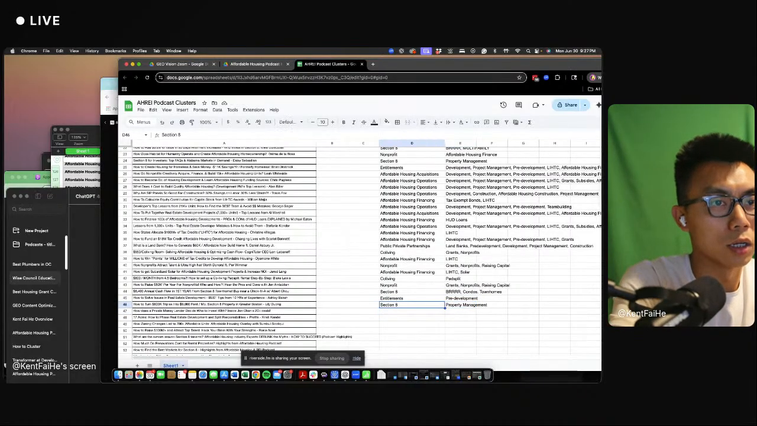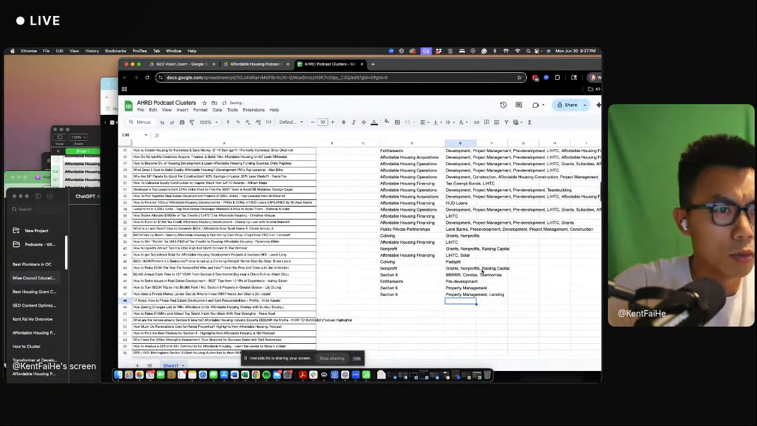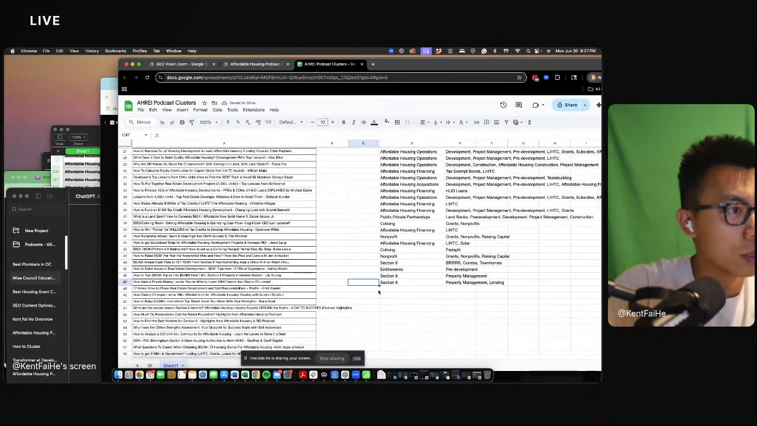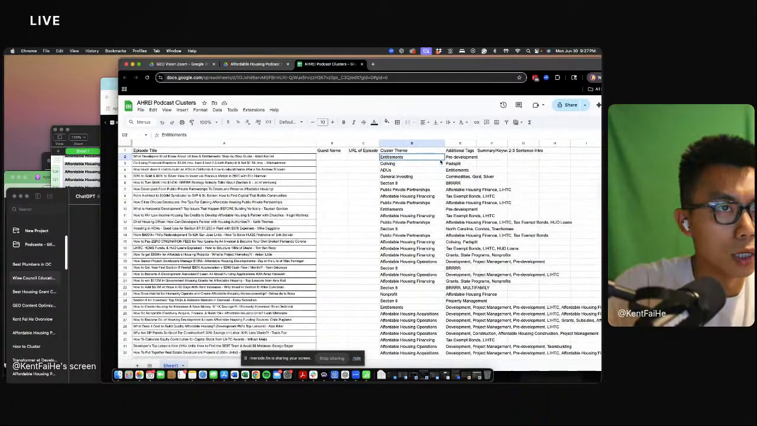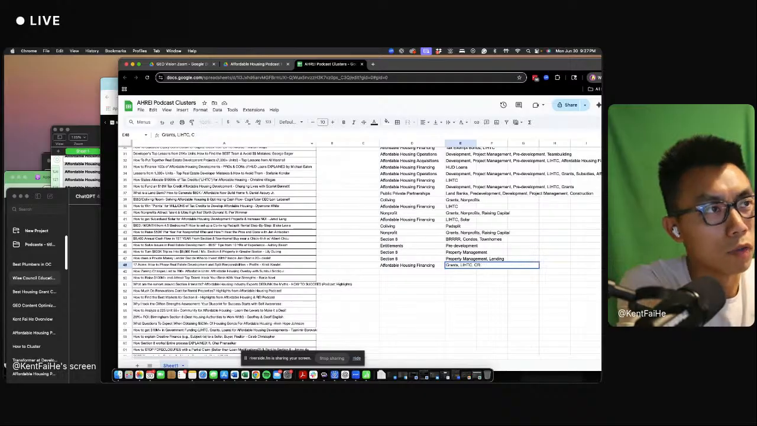Section 8, lending. Covered lending. Wow, I have such a big cluster. Christy Canada, we talked about entitlements. Section 8. I'm going to do financing. Grant. She had a LIHTC deal that she talked about here. And then creative deal structures.